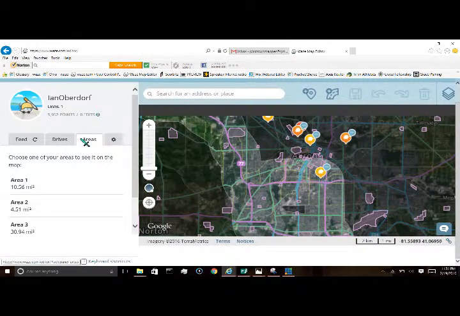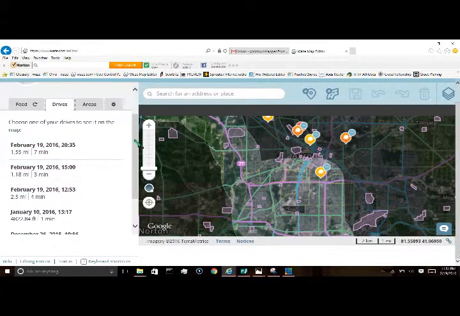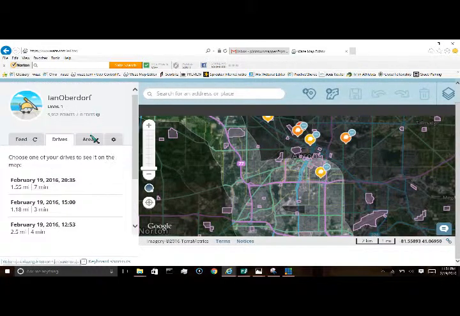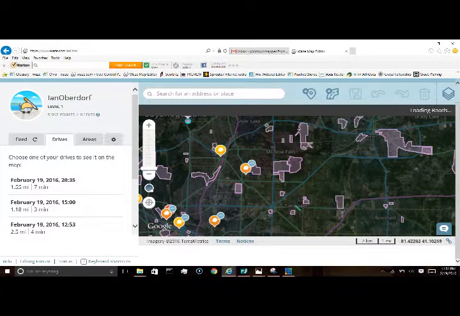If you go over here, we have areas, which will take me to a certain area that I was at. We can go to drives, and this will take me to specific drives that I went on. So areas and drives. That's the only places you can work on this whole map. You can't come all the way out here and then fix this guy out of nowhere.